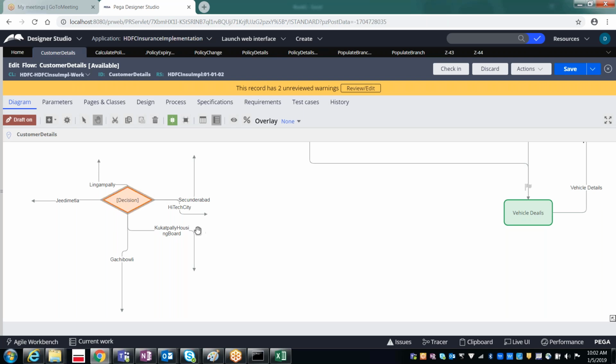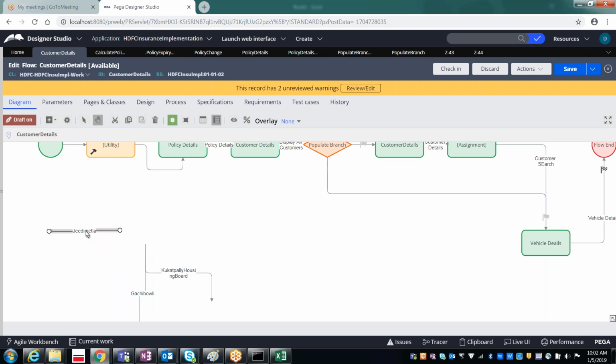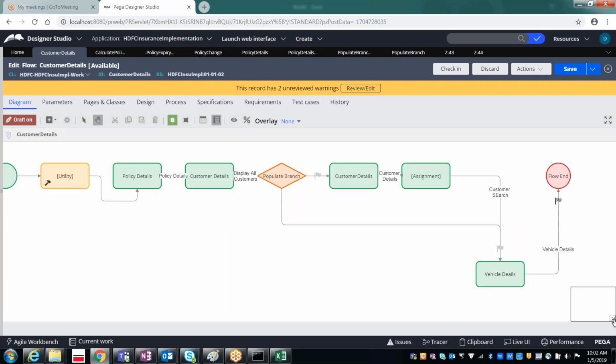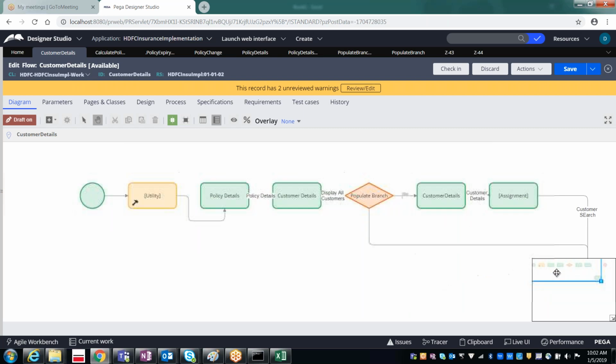Clear? In case you don't want them, just delete them. From the keyboard you can select delete so that everything is deleted. You can also move it with the hand, or move this accordingly wherever you want.